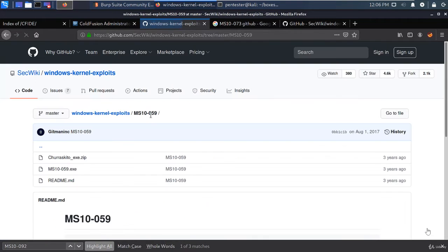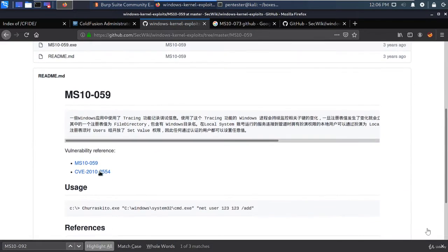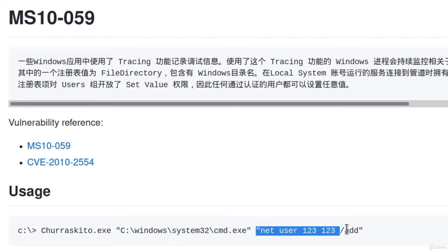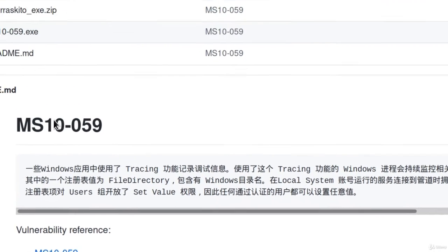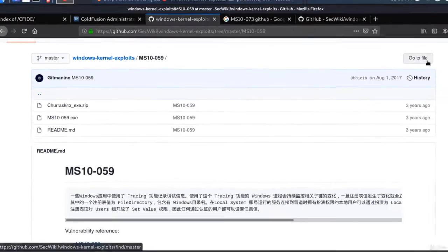SecWiki. Another one. This one looks pretty straightforward. You just run the executable with the shell and then the command you want to run as system. Churrasquito. It's probably in a zip file. Let's go ahead and clone this.